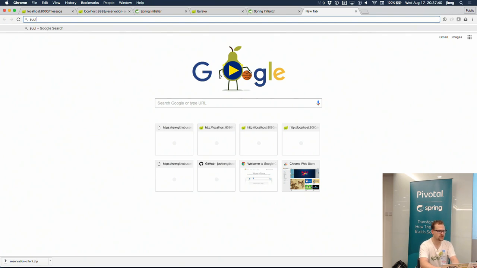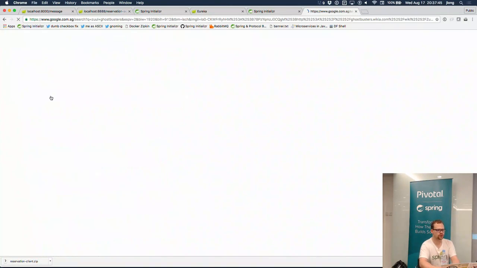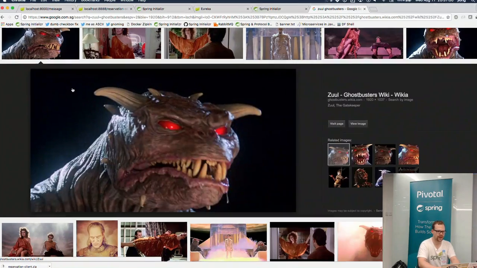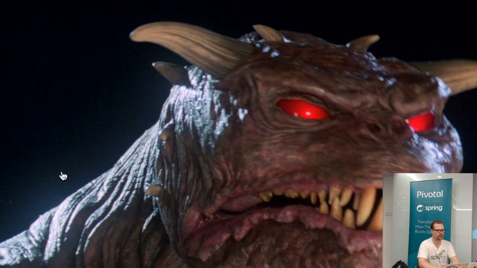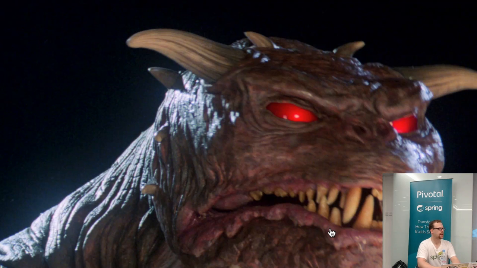Now Zuul was named, of course, for Ghostbusters. I don't know if you've ever seen that movie, but you'll know that Zuul is the gatekeeper of the underworld, to hell. He's the proxy to hell. I think he's from hell. That was kind of the implication. It's been a while since I've seen the movie, if I'm honest. My friend said, you know, Josh, that's not really fair. We don't know that.